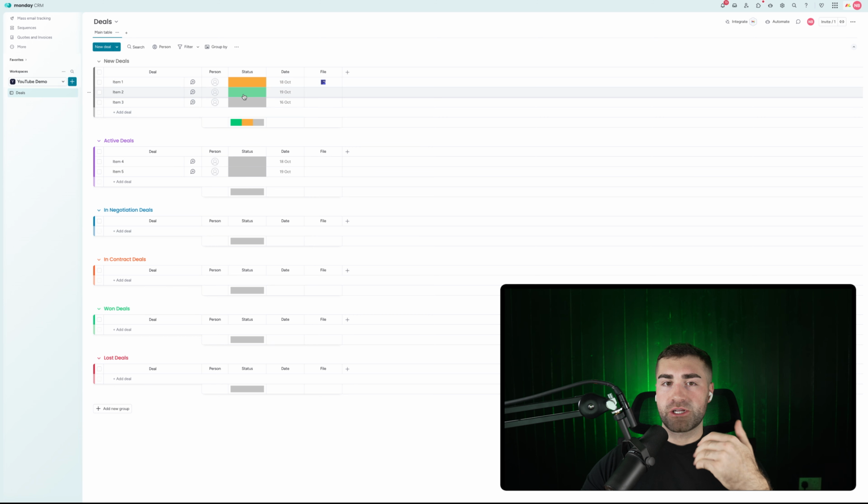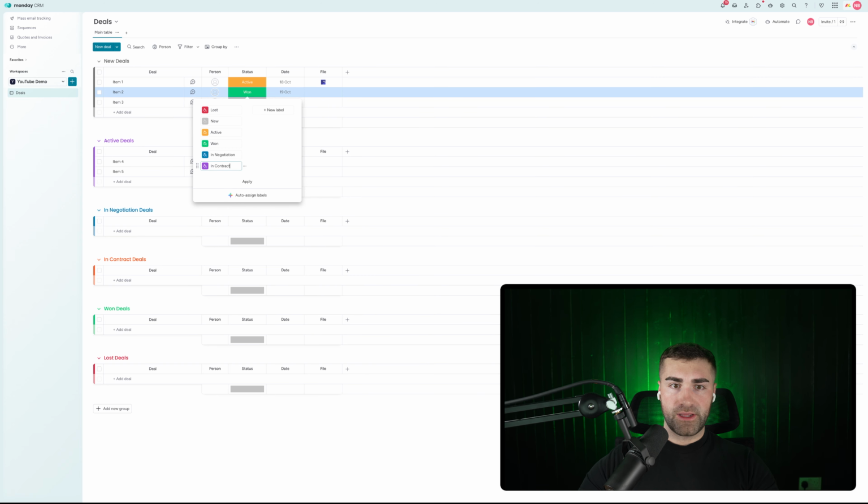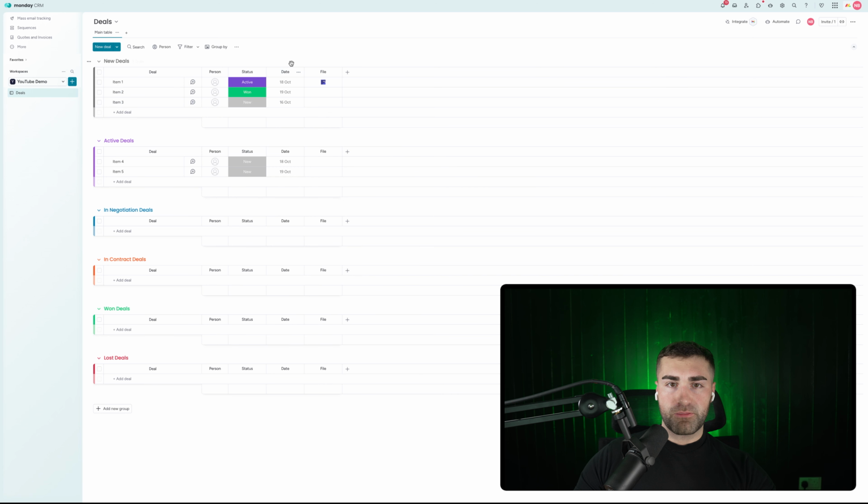And then all we need to do is make sure that the status options match our grouping options. So default label is going to be new. We'd then go active, and then I'd have green as won, red as lost, naturally, and then we'd have in negotiation, and then in contract, and then I've just changed the colors to make sure that they match. Then I'll move this down to the bottom here, and then active is in purple. So new, active, in negotiation, in contract, won and or lost. Okay, cool. So that's pretty much the process.